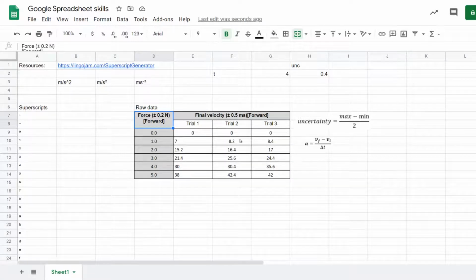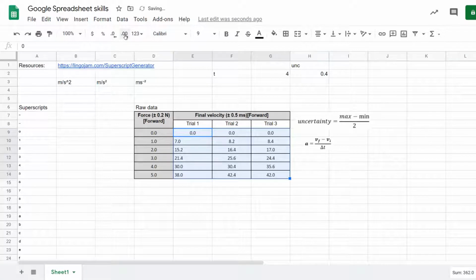I have to also look at my velocity measurements, and it's the same idea. My uncertainty here was 0.5, and since this is written in 1 decimal place, that means my measuring tool could only measure up to 1 decimal place, and therefore all my measurements need to be the same. So I am going to move the decimals, and you got to be careful not to do it too much. In this case, I just need the 1. And now all my values are nicely laid out.